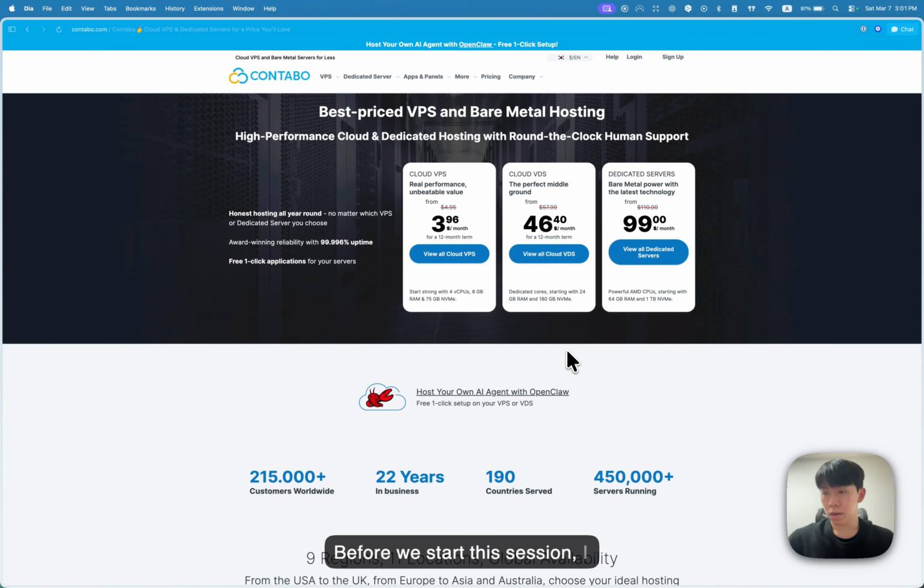Before we start this session, I would like to explain some terms. What is a VPS? VPS stands for Virtual Private Server. The easiest way to understand it is this. It's simply a computer running in the cloud. Instead of running our AI agent on our personal laptop, we run it on a remote computer that stays online 24 hours a day. This means the agent keeps running even if your laptop is turned off.